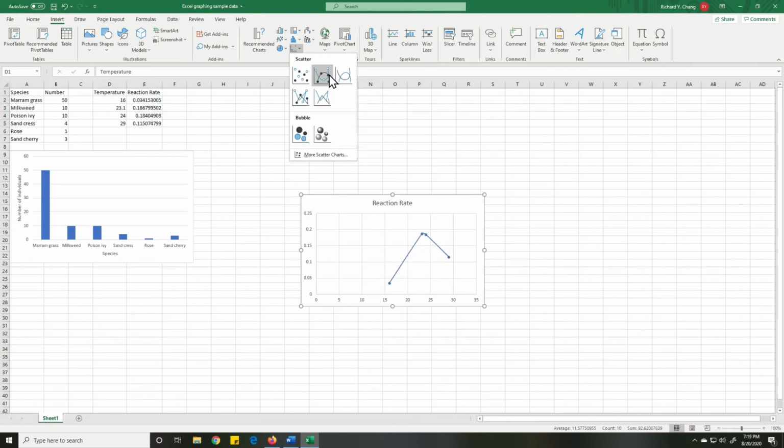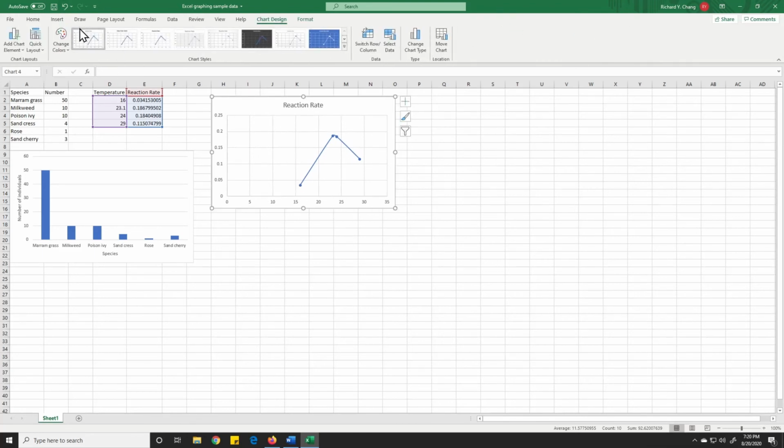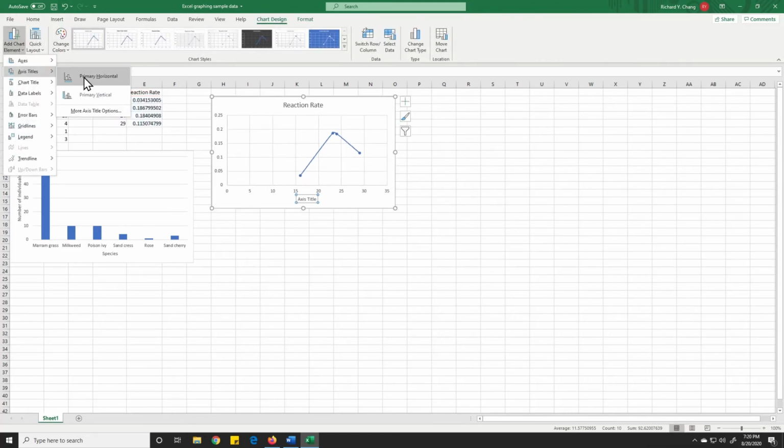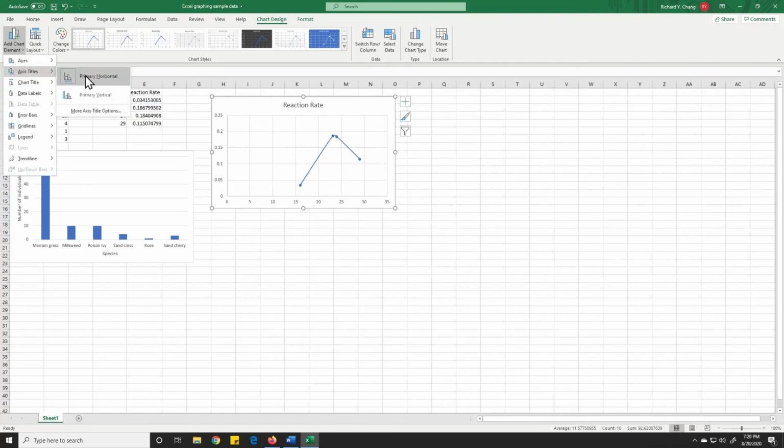That part looks the same, but when we switch over to scatter with smooth lines and markers, you see how it is now continuous, or at least it's now in order. So now you get a better idea of what's going on. We'll put that there, and again we need to add chart elements, axis titles, primary horizontal. That would be temperature in Celsius. I forgot the key for degree, so I'm not going to look that up now, but you can find it by inserting a symbol. Primary vertical.